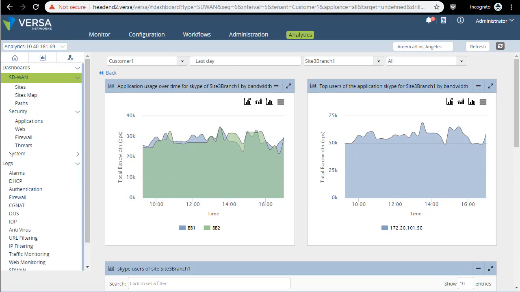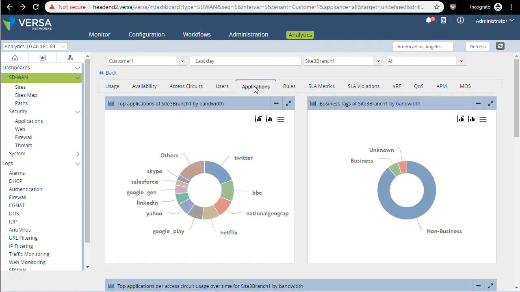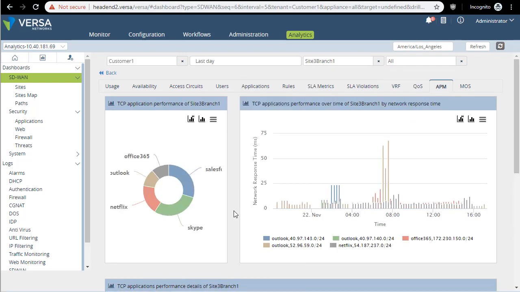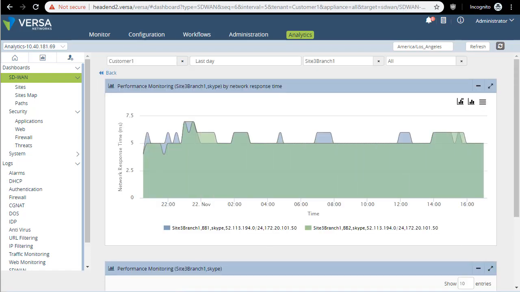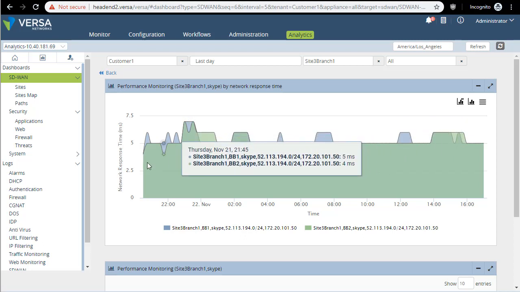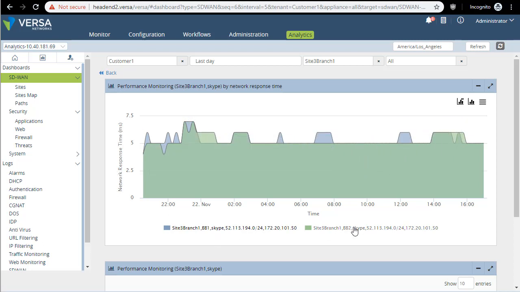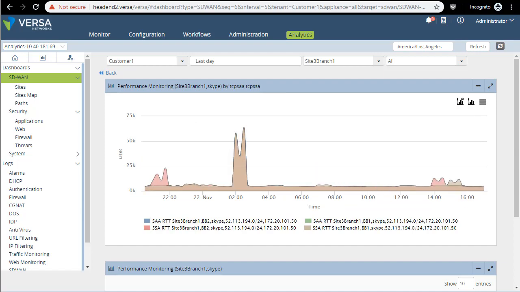Next step. If the problem is reproducible or happening periodically, we can enable application performance monitoring for that particular application. In our case, application performance monitoring is already enabled for Skype, so we can see the statistics of what is happening with Skype. For example, on this screen, you can see the average round trip time for the Skype applications for the users that were using it. We can also check the statistics over the average SAA or average SSA for the TCP flow and multiple other parameters, which will help you to identify if there are any problems with the Skype application.